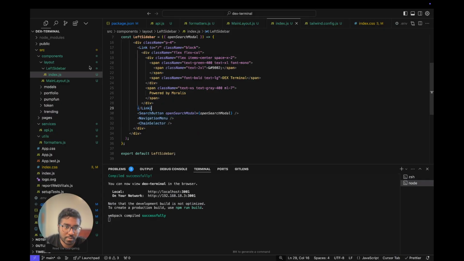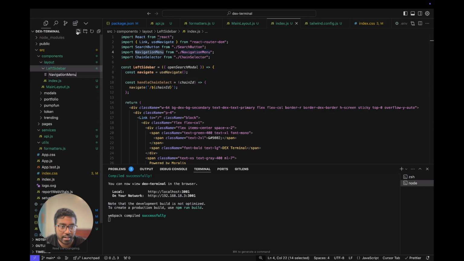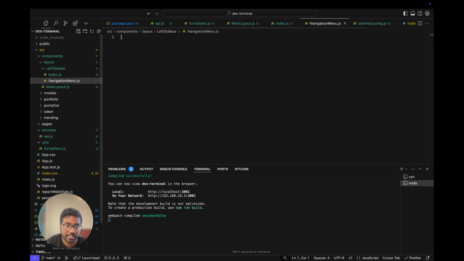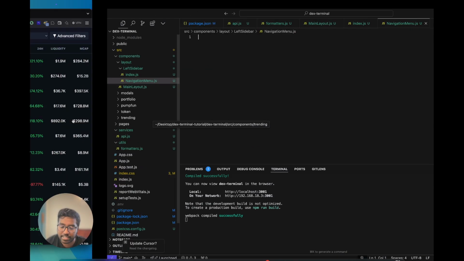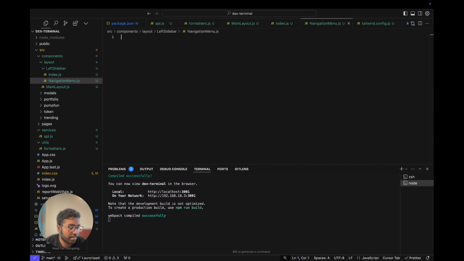So for this, within the left sidebar, let's create a navigation menu component. I'm just going to copy this navigation menu, and let's create navigation menu.js. And if you look at what's exactly there in the navigation menu, it's just got trending, pump fun, and portfolio. So I'm going to put in the navigation menu code right here.